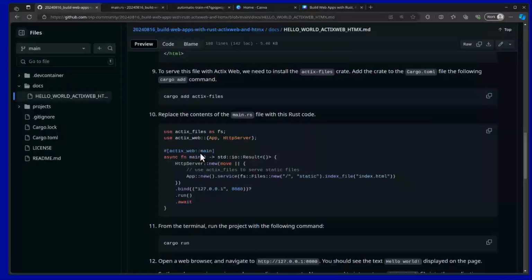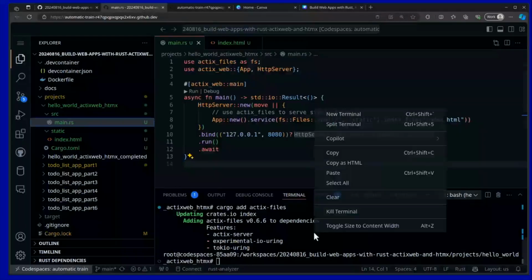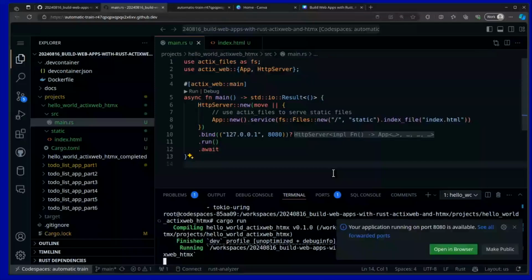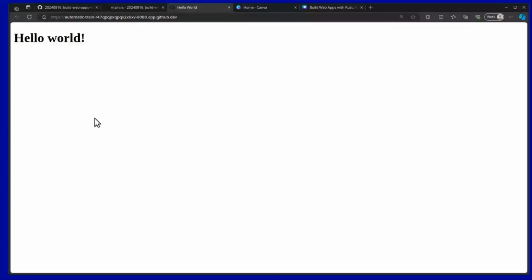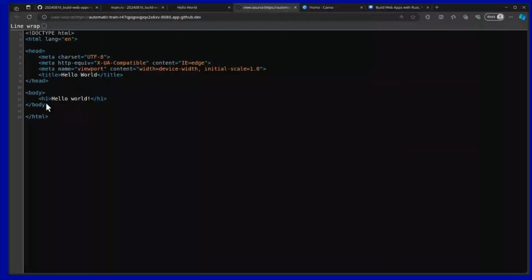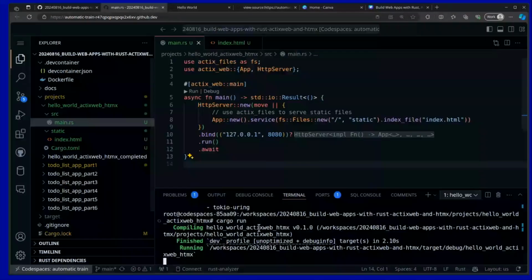I'm going to come down to here and do cargo run, and then we'll verify that our index page pops up. So I'll copy this here, come down into here and do paste. We'll go ahead and run this. I'll open this up in my browser again, and you can now see that I am getting my web page right here. So there's the content, and there's the page loaded up there.